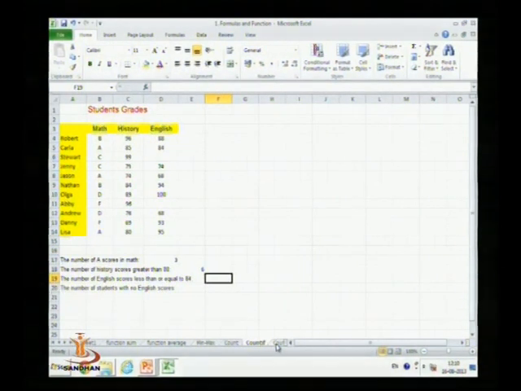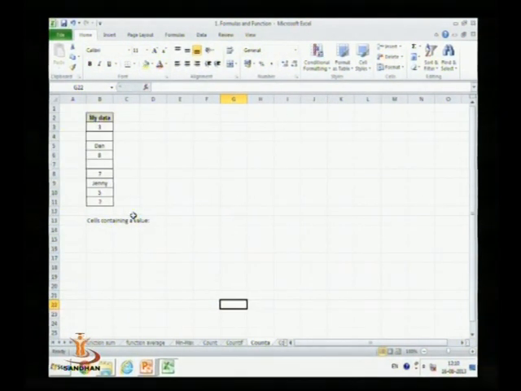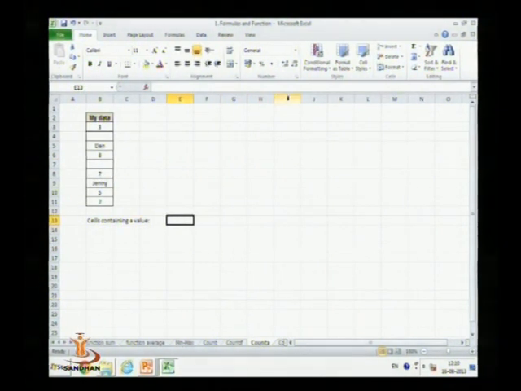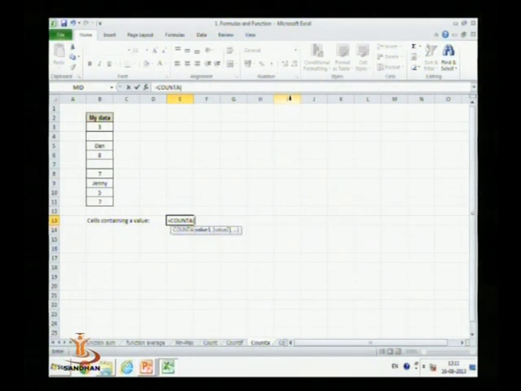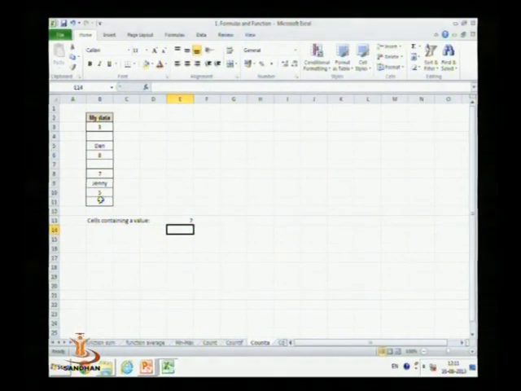Another function is COUNTA, which counts the cells that have a value. If you want to calculate this, use COUNTA and give just the range. It will count all the non-blank cells. So there are 7 cells in which a value is written, either text or number.